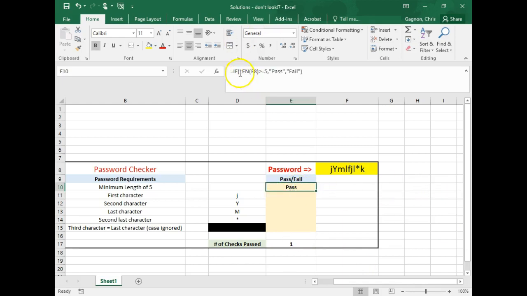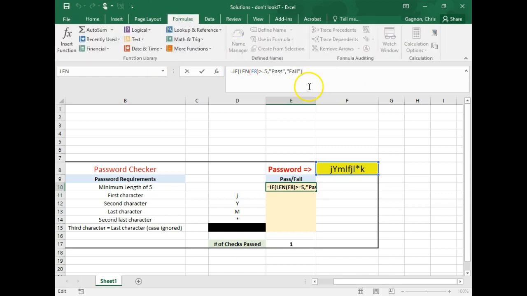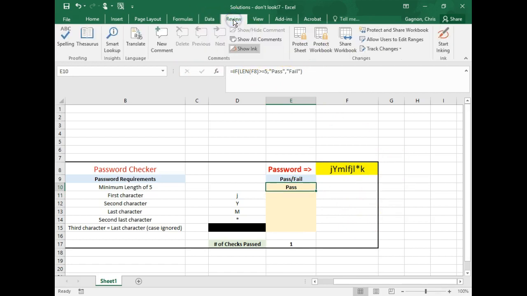But you can see that what you have is a call to the length function embedded into the if statement. So what I want to show you is, if you go to formulas, where is it?